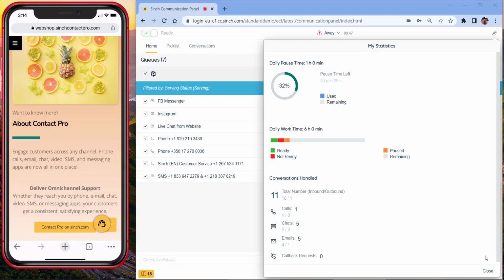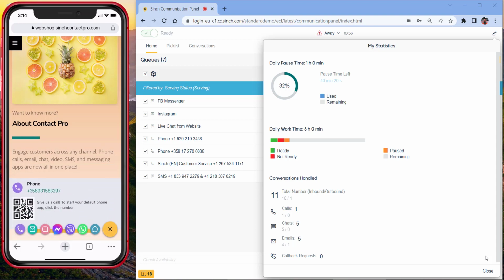On the left side of the screen, we see an image of a customer's phone. The customer is navigated to a sample web page that provides various options for contacting the company's customer support organization, such as phone, email, web chat, SMS, Facebook Messenger, and so on.